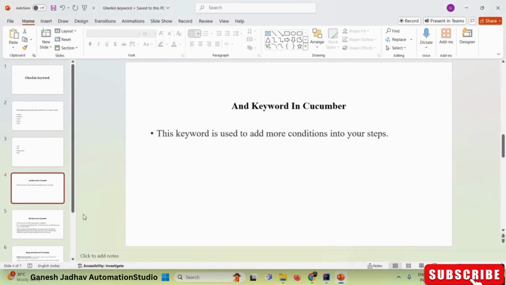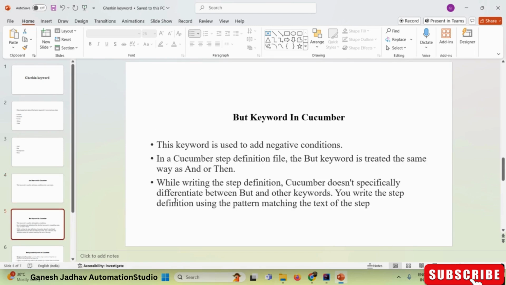Once we are done with the AND keyword, let me jump on to the but keyword. So what is meant by the but keyword? This keyword is used to add negative conditions. Whenever you have to add negative conditions in your test case, that time you have to use a but condition. In a Cucumber step definition file, the but keyword is created the same as an and or then condition. It means similarly it is going to work.